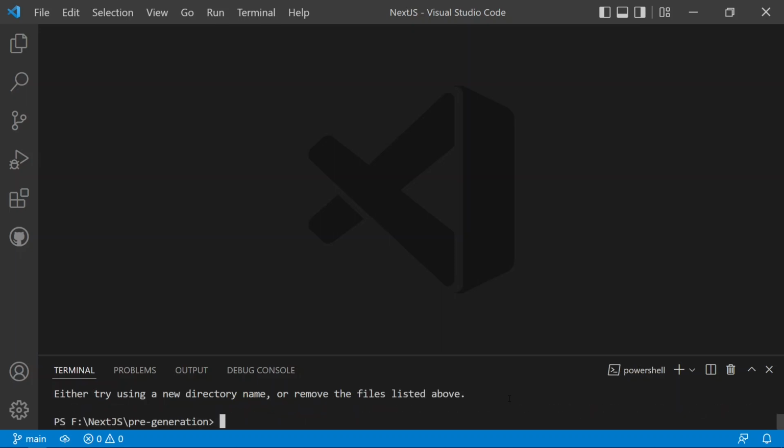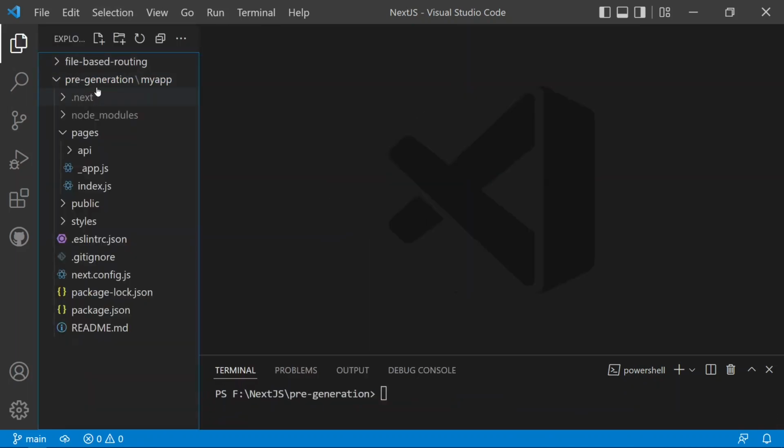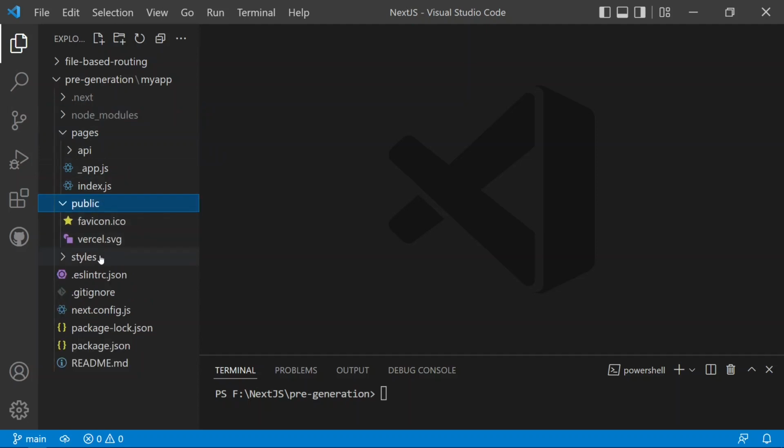And now you can see the Next.js app is installed, and we can move on to the directory. Now we have the pre-generation folder, and inside that we have my-app which was just installed. We have the .next folder which is used for building the Next.js application, the node_modules folder which is used for the packages, the pages directory which is used for routing, then the public directory, and after that the styles directory.